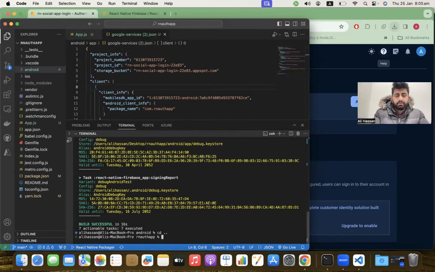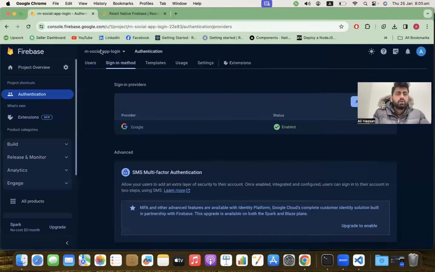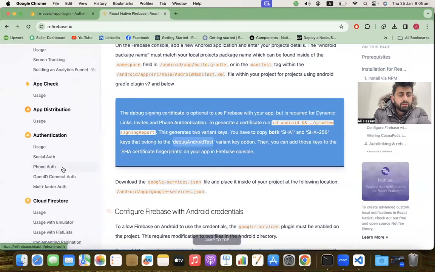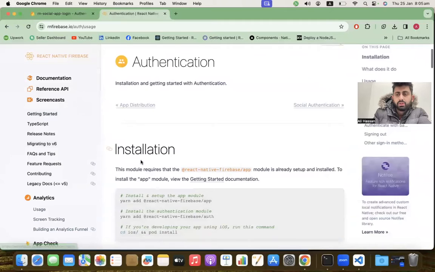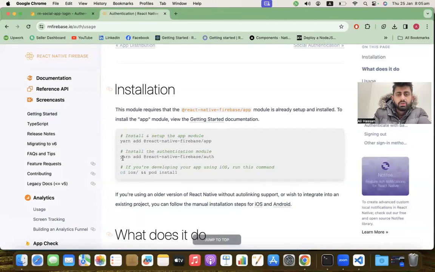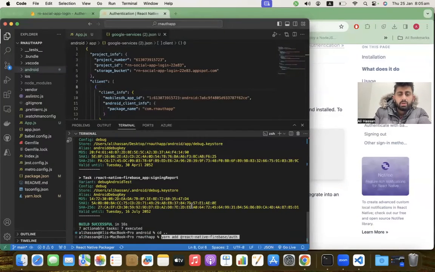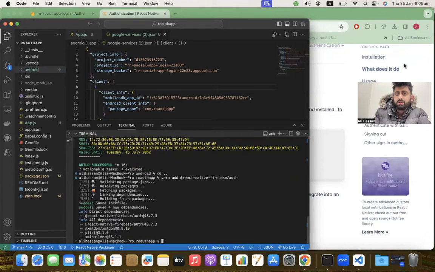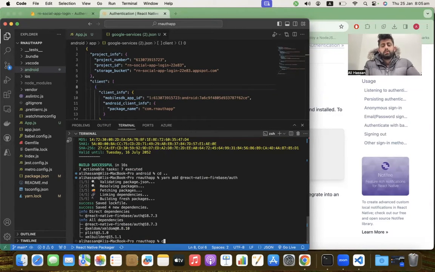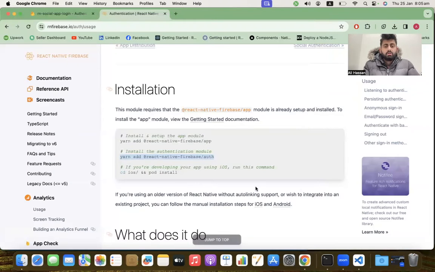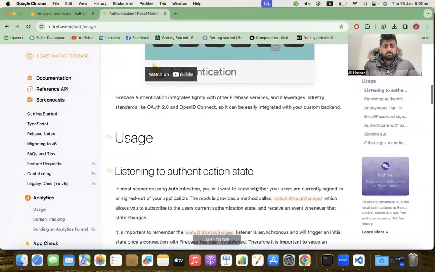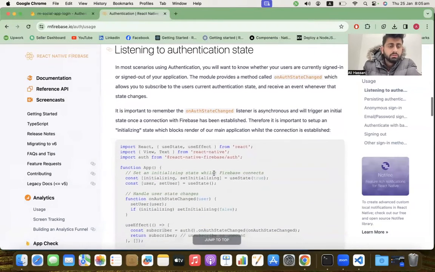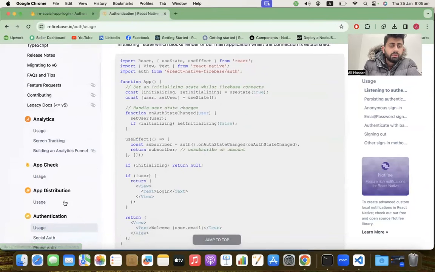Let's go back, go into the react-native-firebase documentation, go into the authentication section, and go into the usage. We have to install this package made for auth, react-native-firebase auth. Copy and paste this, hit enter. It will install the react-native-firebase auth package. You're done. Clear the terminal. After that, scroll down. So this part is done now.